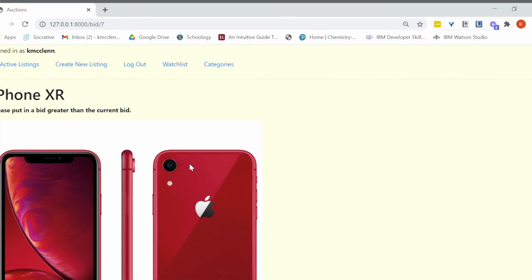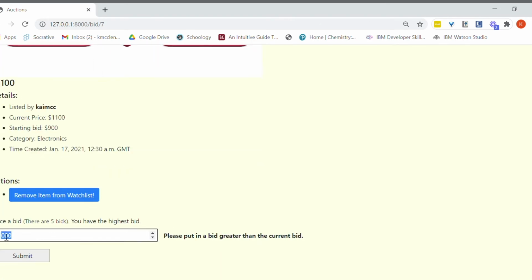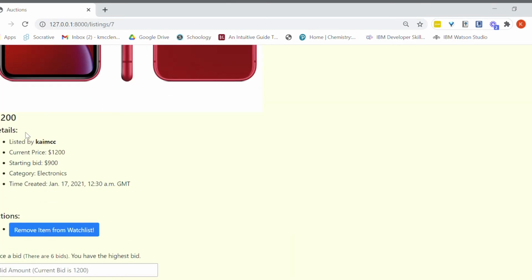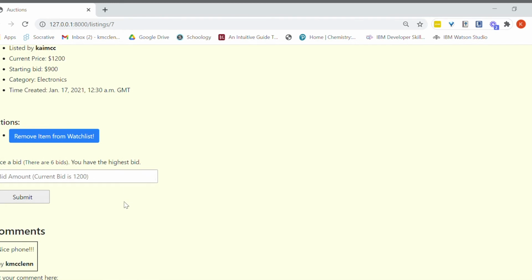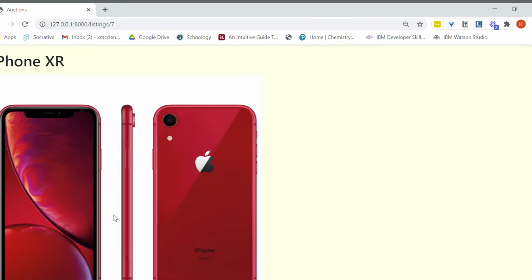It's also up here. So I have to put a bid higher than the current bid. So I make it $1,200. That's higher than the current price. And submit. And now, look at that. The current price is $1,200, and I have the highest bid. So there's bidding.